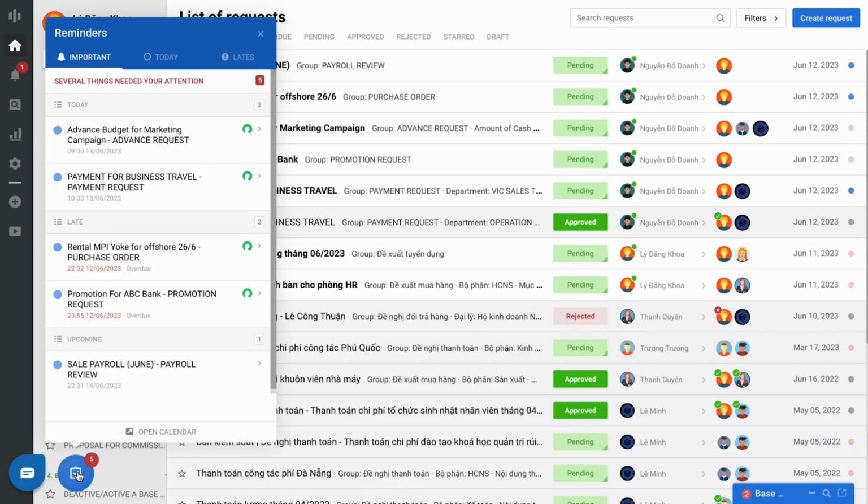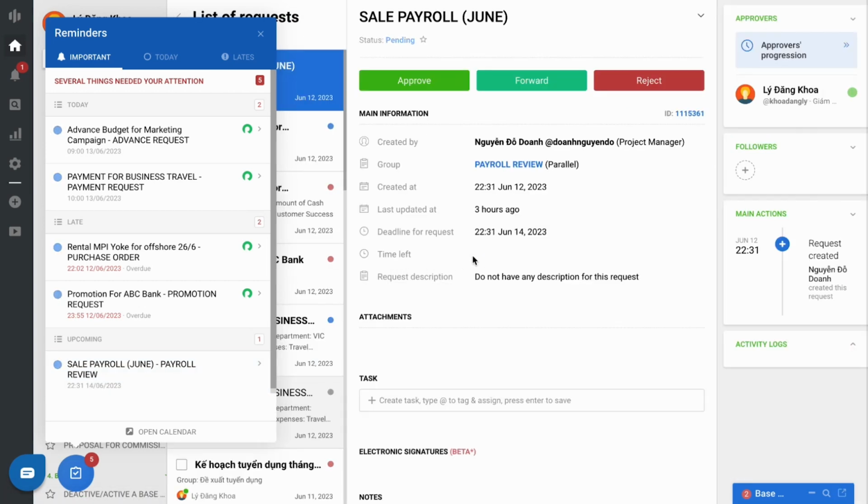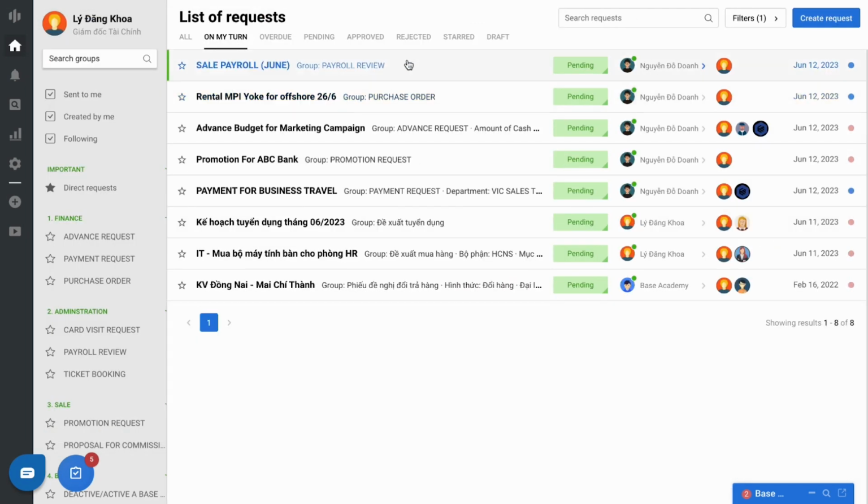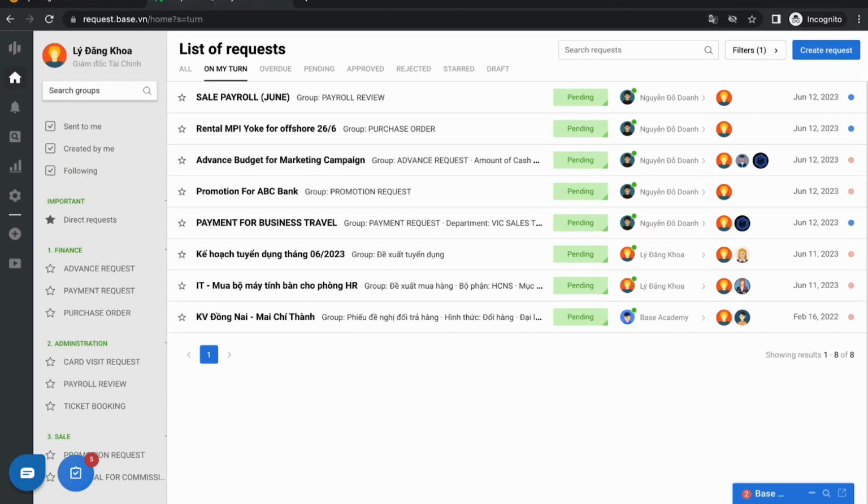is the reminder tool. Here we list the requests that you need to approve and divide them into three groups: requests that must be approved today, requests that are late or overdue, and requests that have not been approved before the future deadline. However, you only see a request in the reminder if the request has been set a specific deadline. Second, you can access On my turn in your list of requests at By request, which lists all the requests that are currently in your approval turn.